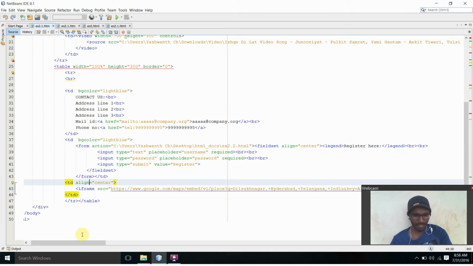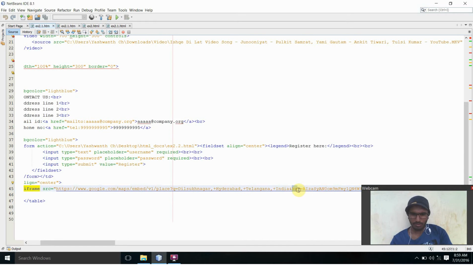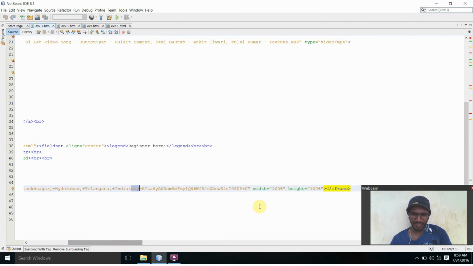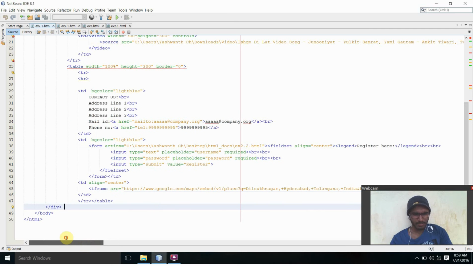Within that I gave an iframe of my home location Dilshukhnagar, Hyderabad, and this API key which you see here can be obtained on the internet by just clicking the name of the place you want and the tag. Okay, then we close the table, division, body and the HTML page respectively.